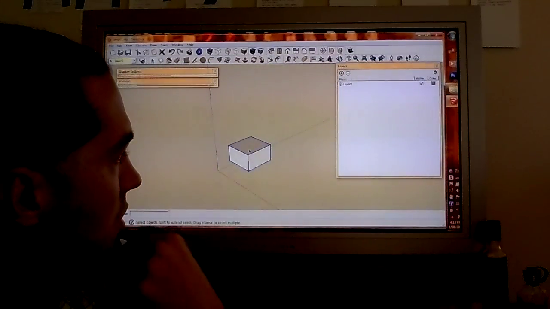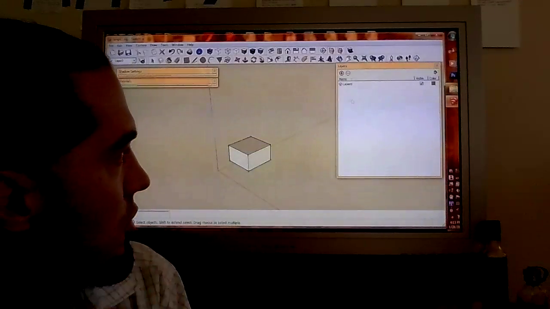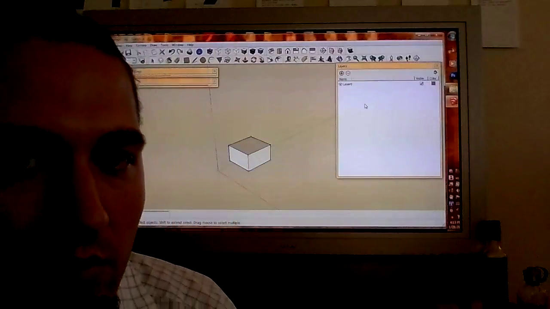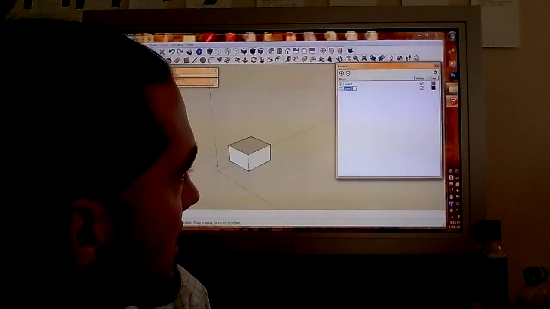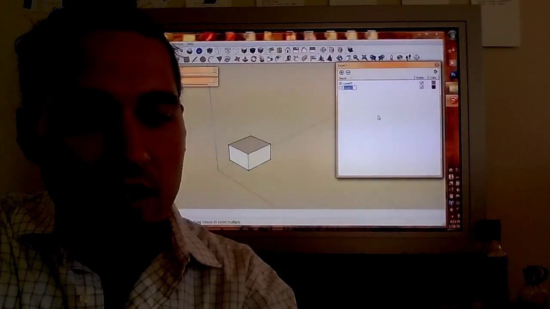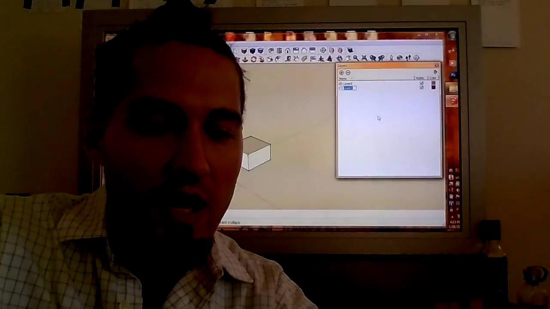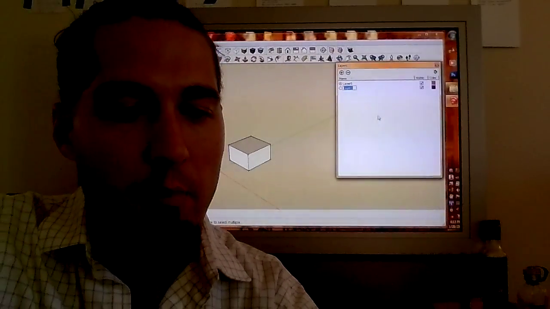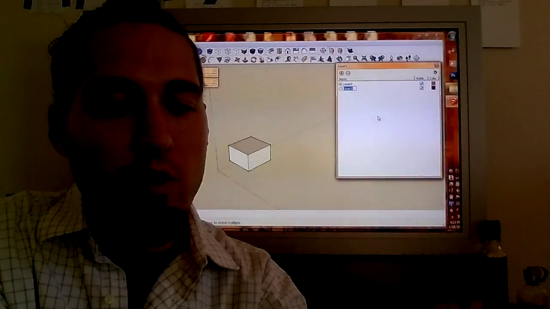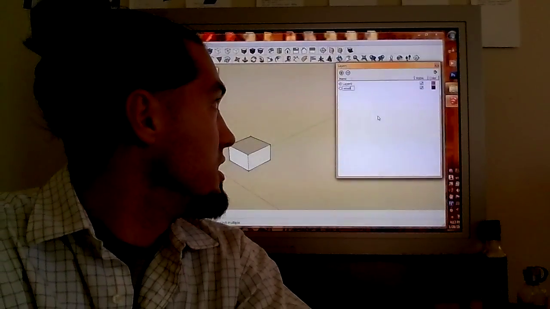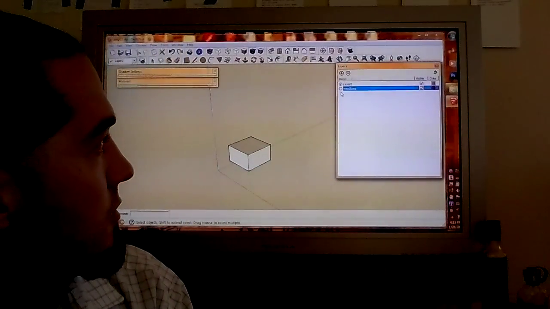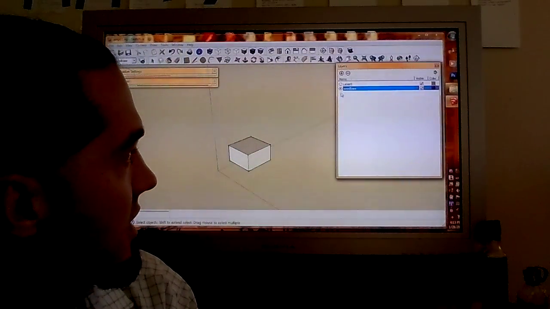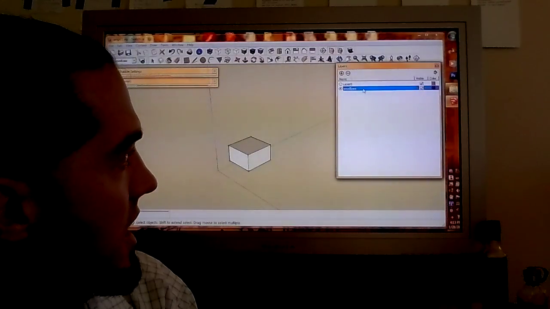Okay, so the next thing that I want you to recognize is that when you start anything, go ahead and make a new layer. So say I'm wanting to make this lamp. So I'm going to make a wood base for the lamp. I'm going to go into that layer by clicking the dot to the left of the layer name.